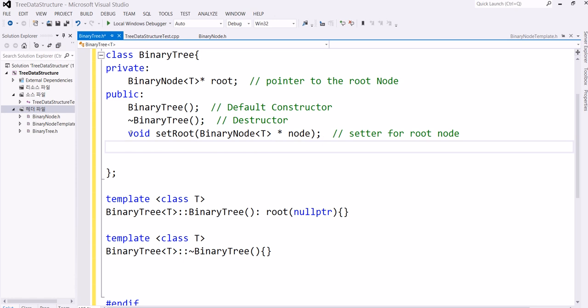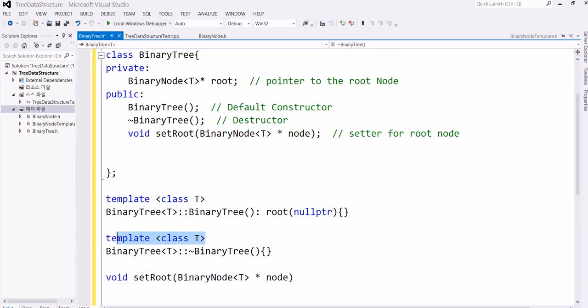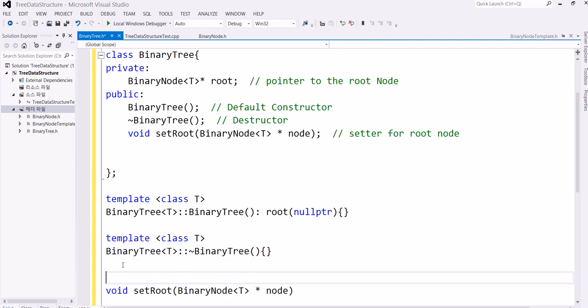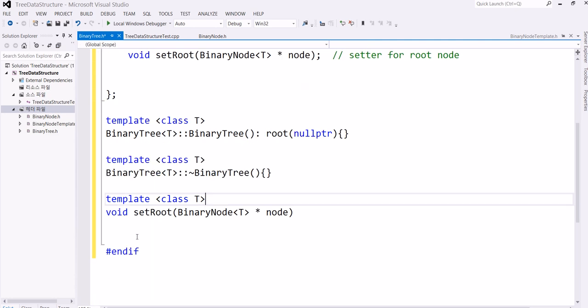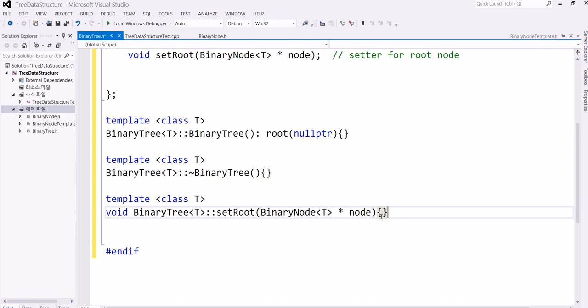So we can implement this function like this one. It is also a function template, and we need to put this one here, and here we can simply put root equal to node. So its implementation is simple.